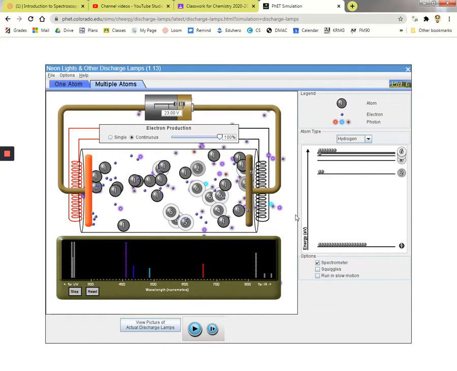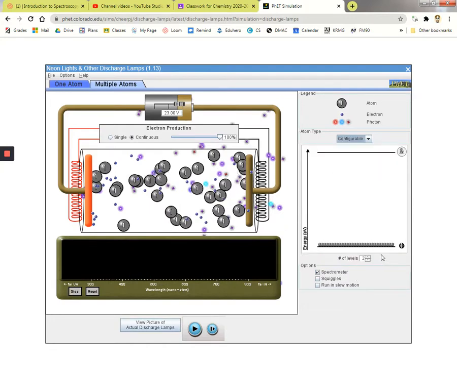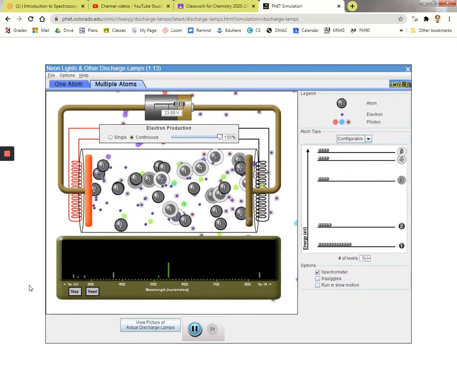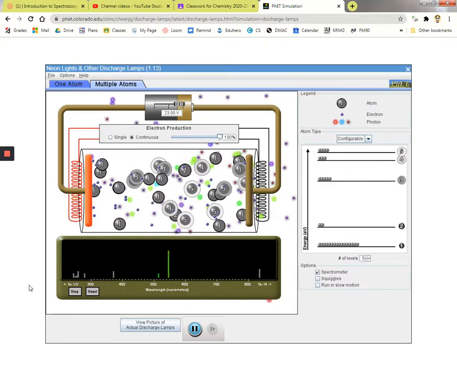For the very last sketch, you're going to choose configurable, and then you're going to pick a certain number of energy levels. And I'm going to pick about 5, and I'm going to move them around a little bit, just randomly. And then I'm going to hit play, and I'm going to wait and see what kind of spectrum this gives me.